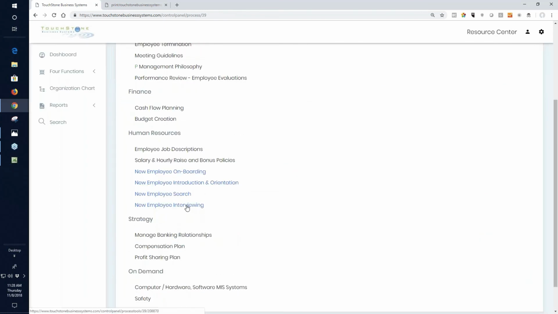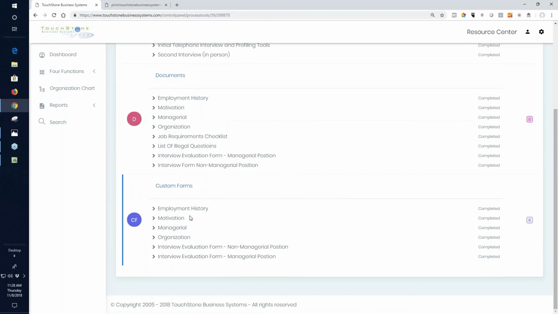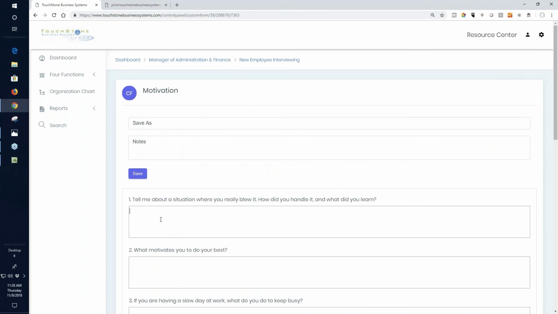Same is true with interviewing. If you have managers or people who are interviewing new employees, they can go down to any of these questionnaires. They can be asking this question and then putting in the answers, how the employee said it. They can make notes. When I'm doing interviewing, I just have my iPad open and I just tell the employee, I'm going to be making some notes as you talk. And so I'll be right in TouchStone making notes as they're talking.